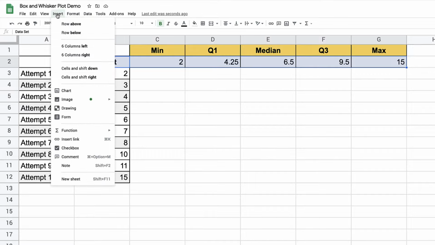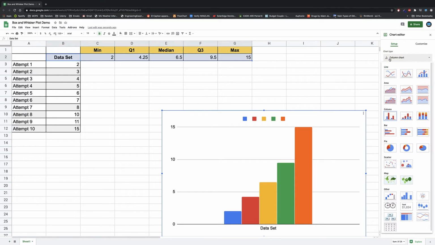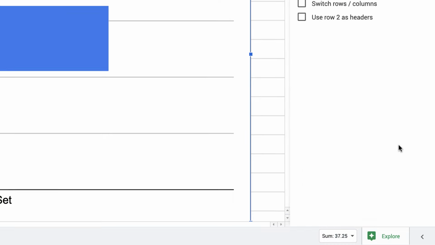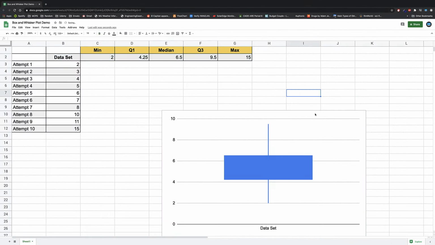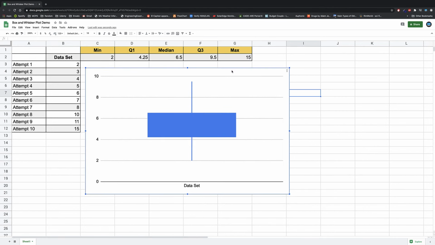From there, I'm going to go to insert and click on chart. I'll get a bar chart here, and that's not what I want for this. So I'm going to go to chart type and click on the drop down. And from there, I want to change it to a candlestick chart. Click on that, and now I've just generated my information. I can drag it over so it's a little bit more centered up with the rest of everything, but I can see my maximum, my minimum, and my 2 quartiles sitting inside of there. Hopefully that helps.